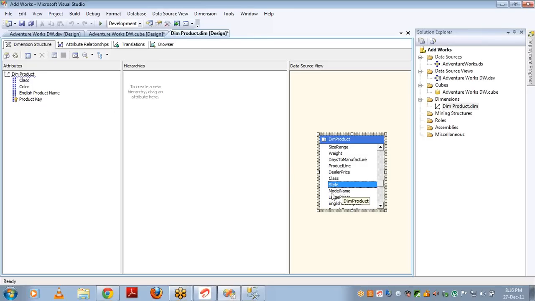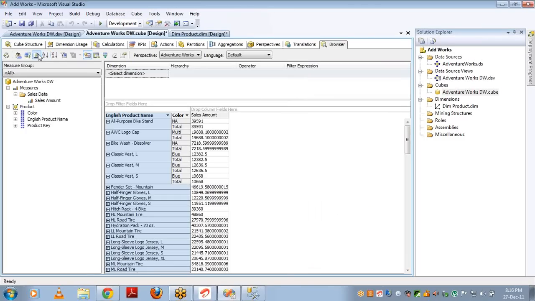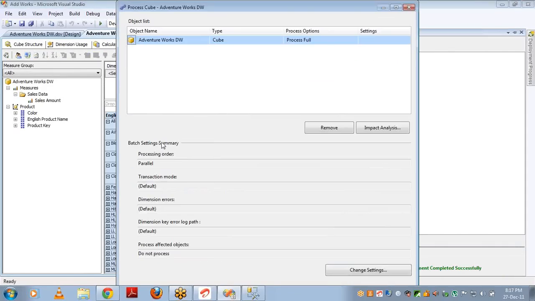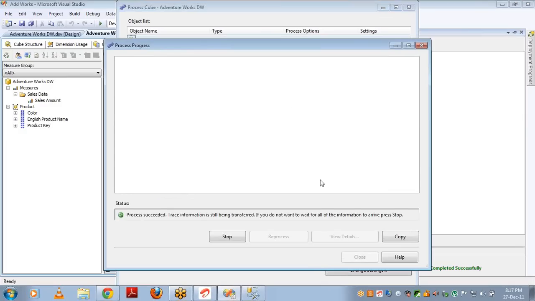And I want to see data based on model name. Now I dragged everything. If you change anything in your dimension, if you add or remove any column, then you have to reprocess the complete cube. So I'm doing the same. Reprocessed.